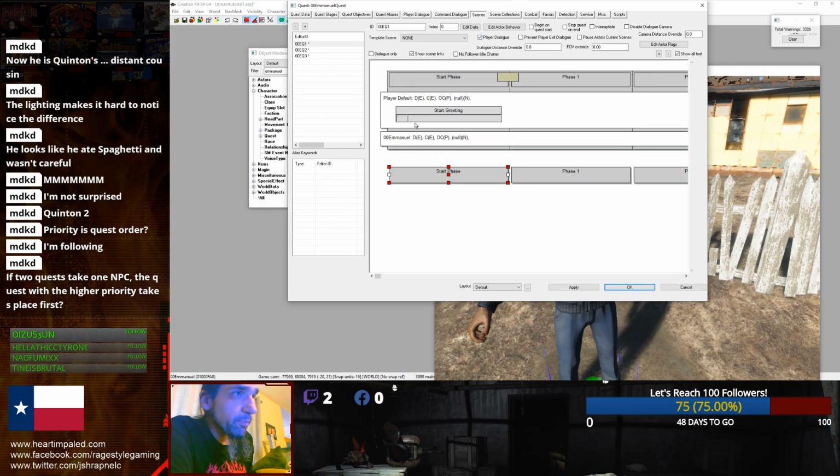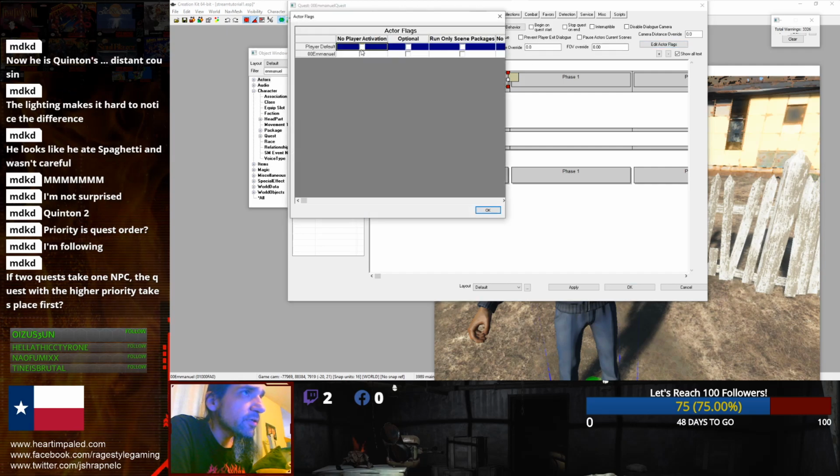So player default, who's going to say the damn thing first. Prevent exit. Let's see. Interruptible. Begin on quest start. Disable dialogue camera. Dialogue override. Edit actor flags. The player activation. Run scene packages only. You got to change his packages so that he stays in place. And you know, you can also put optional.